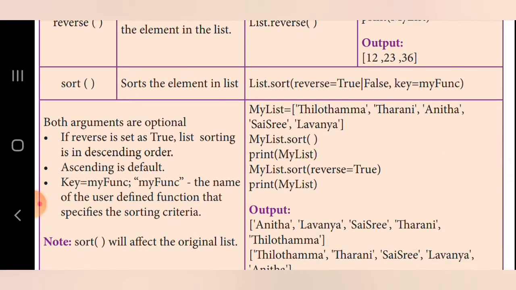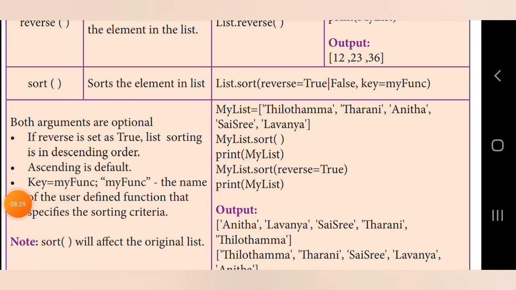The sort function will also affect the original list. If you change the elements present in the list, the changes occur in the original list also. Now you can see the example for better understanding. my_list is equal to Tilotama, Dharani, Anita, Saistri, Lavanya. We already know why the quotes are given here. Each and every name is enclosed by quotes, no? Values enclosed by quotes means that it is string data. Here: Tilotama, Dharani, Anita, Saistri, Lavanya.